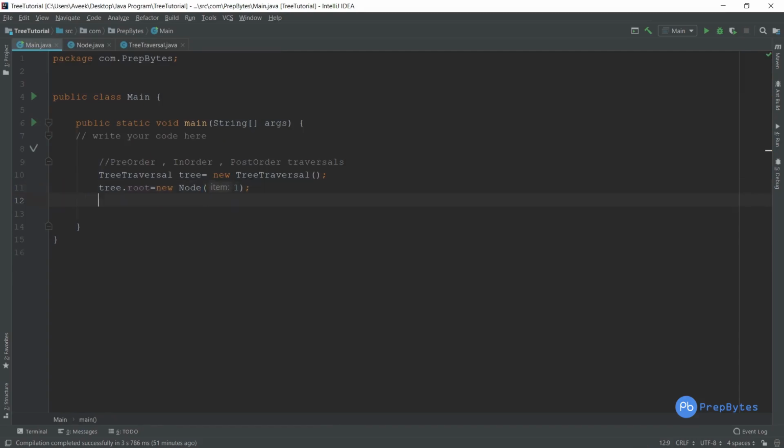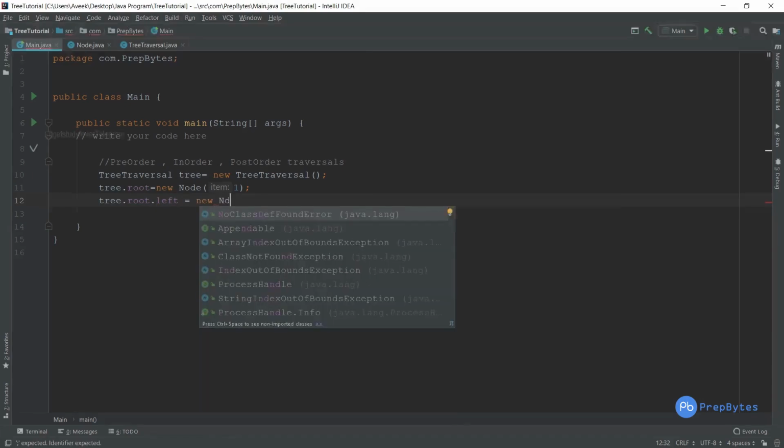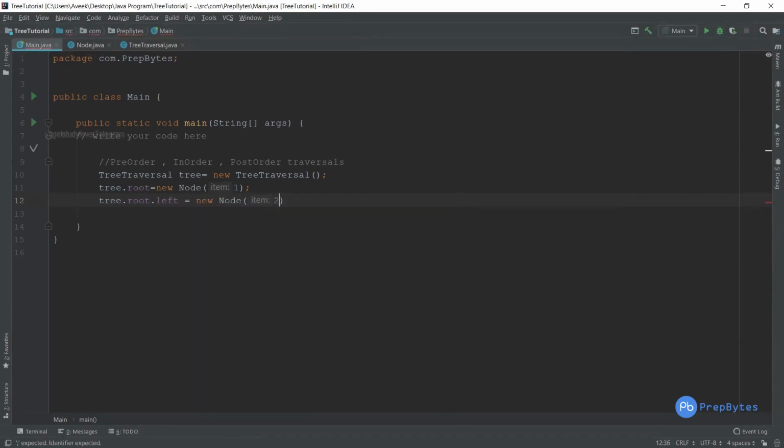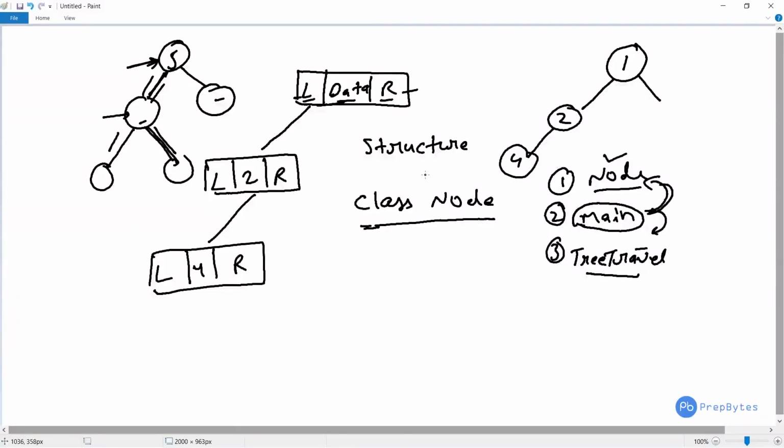Now I want to add a node on the left side of the root: tree.root.left. On the left side of it I want to add 2, as we have seen. So I will create a new node and input 2 in it. On the left side of 1, that is the root, I am adding a new node with the data item 2. Here you can see on the left side of 1 there is 2, so I am adding this.